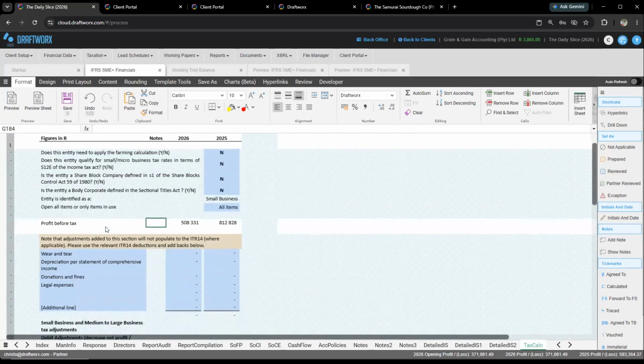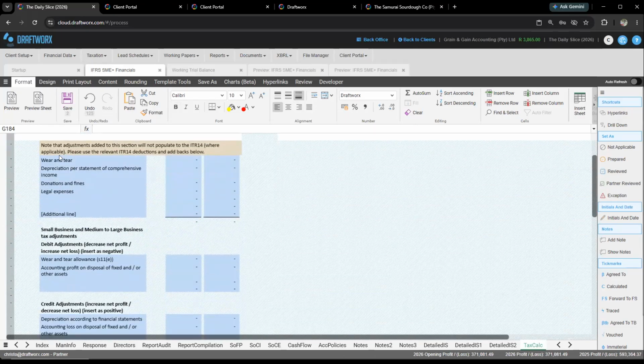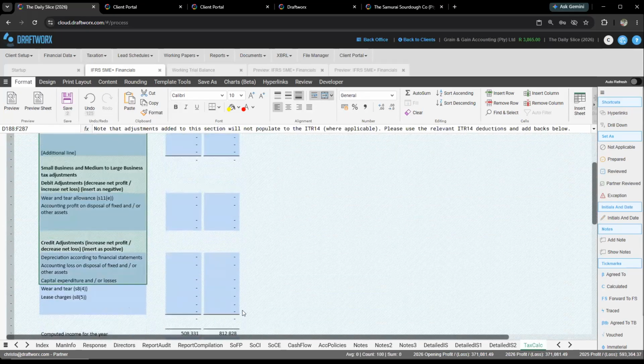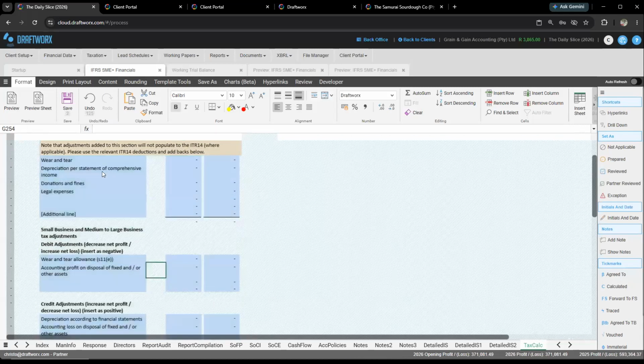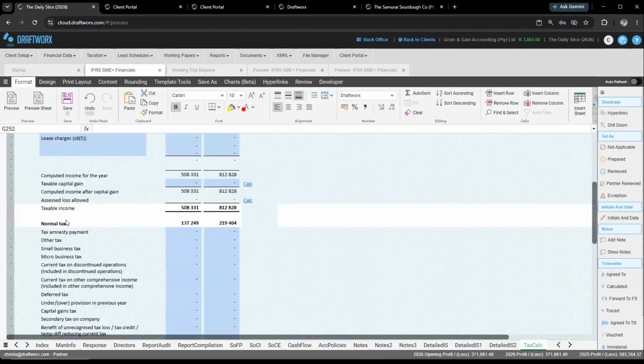The second part of the tax note, and again, I did show this quickly, is just make sure that you are covering your deductions and your add backs and everything over here as well. This is obviously very important, and this is where your knowledge as the tax practitioner and the auditors and everyone, you have this knowledge of tax, what gets added back, what doesn't. So go and make sure that that is correct as well. And then, okay, Draftworx will go and calculate your normal tax.